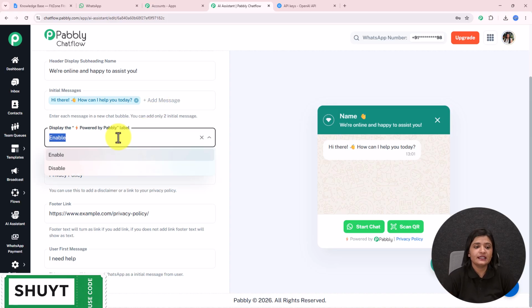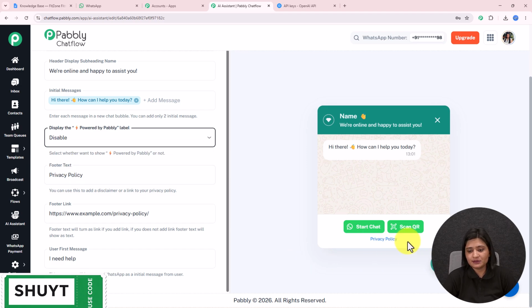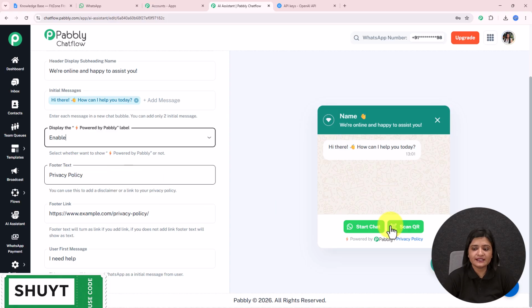Then we have this enable. So I have kept this powered by Pabbly enable. If you disable this, it will be removed from here. I'm going to keep it enabled. In the footer text, I've added this privacy policy, and in the footer link, I've added a link to the privacy policy. You can add anything according to the requirement.